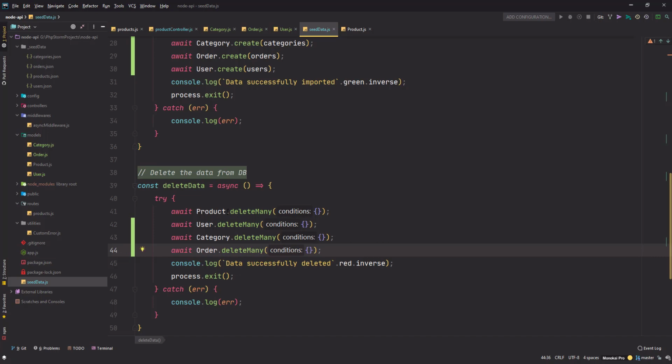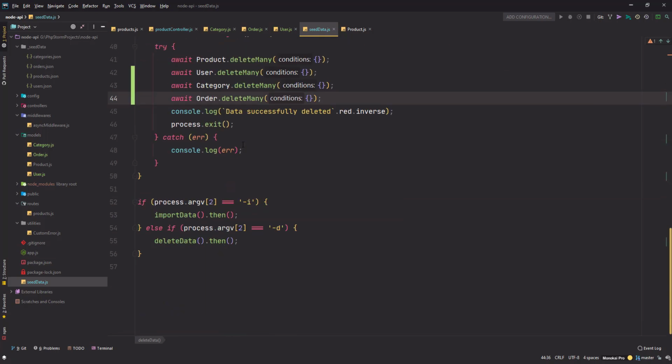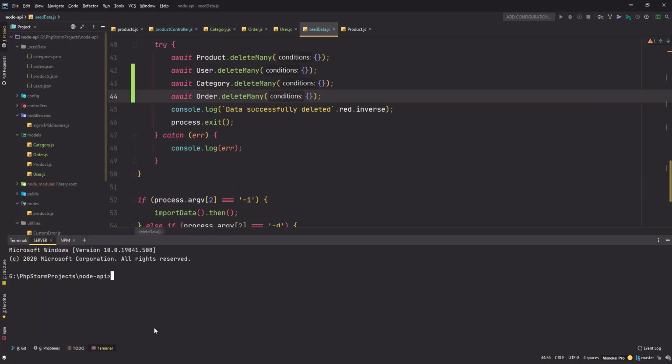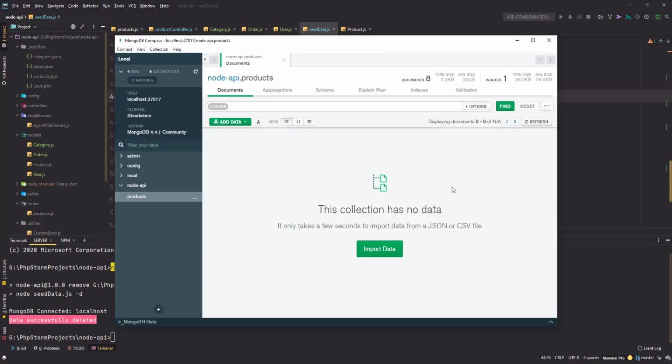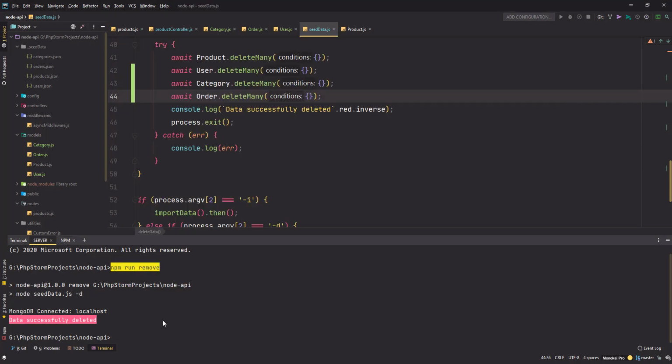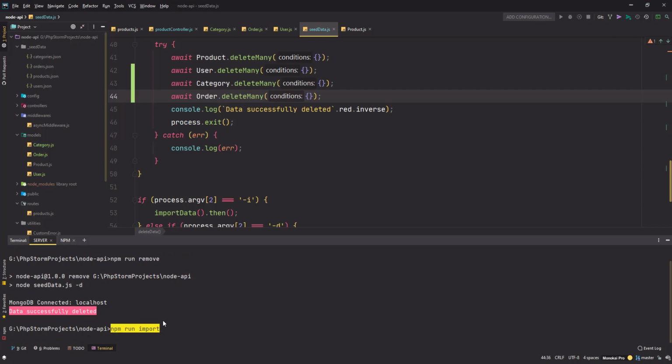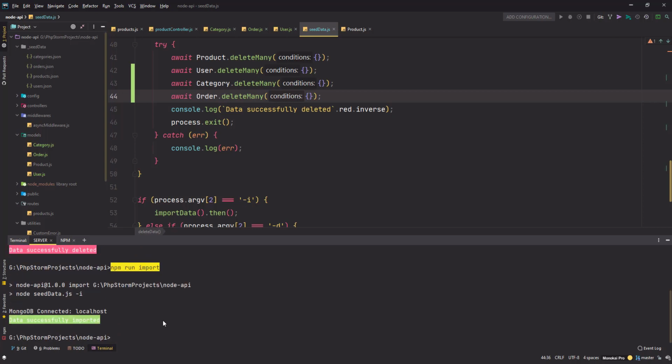All right, so once this is done, let me go ahead and close the server. Okay, it's already closed, so I'm gonna use the run command, remove. So this will remove the existing data from the database. Okay, we can double check that here. Okay, everything is empty. Now we'll use npm run import. That's the custom command we created in the package.json file. Okay, now all the data has been synced.